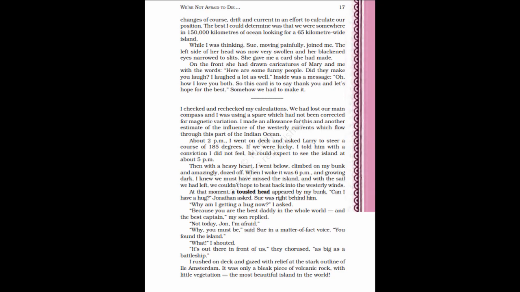Now this is just a conversation about everything. They found the island. It was only a bleak piece of volcanic rock with little vegetation, the most beautiful island in the world. Now, like I said, it's such a huge relief for them to be out of the storm, to be out of the ocean, to finally land their ship somewhere. Even if it was just a 65-kilometer piece of volcanic rock in the middle of the Indian Ocean, to them it was the most beautiful island in the world, because after all the struggle they've been through, they finally made it. They're finally here.